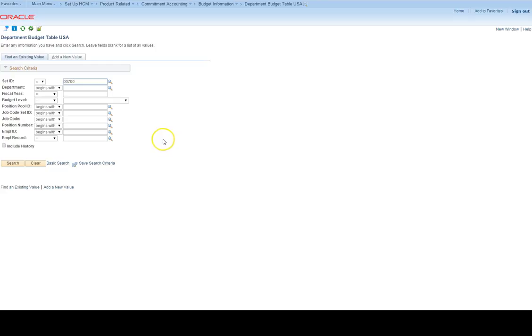This is the search screen for the department budget table. You'll see it's populated with the set ID, which is a district number, and for our example today we're using Cardiff. I'm going to enter an existing position number, 10072-315. That's all I need to enter in order to search for an existing position that already has a department budget table attached.